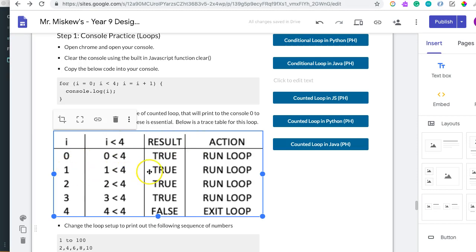Is 1 less than 4? True, we run the loop. i becomes 2. Is 2 less than 4? True, we run the loop. i becomes 3. Is 3 less than 4? True, we run the loop. And then finally we increment to 4, and this is where the condition or the check fails, and we exit the loop.